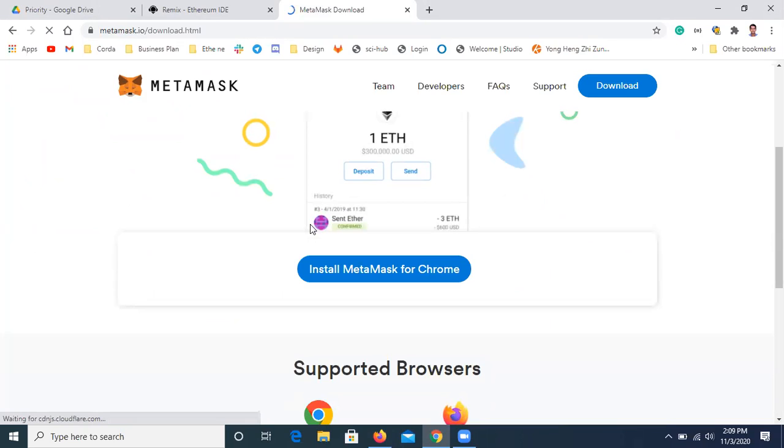Excuse me, sir. Yes, tell me. Actually, we already downloaded this MetaMask. Okay, so everyone has downloaded it? Yesterday also there was a hands-on. Oh, okay. In that case, I'll just skip that part.